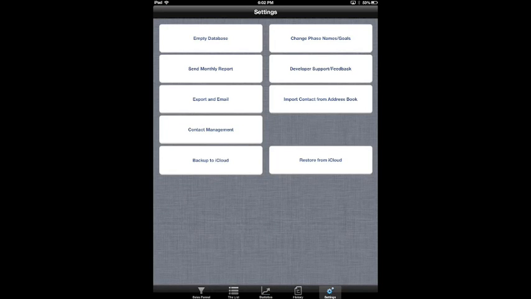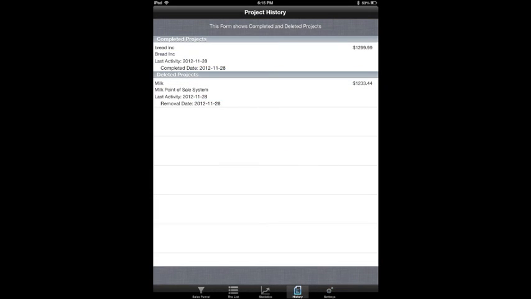In addition, if you have ideas about a type of report you'd like to see incorporated into the app, let us know. We'd love to hear from you. The history page displays past projects and organizes them as either deleted or completed in order to provide you with a record of all past work.